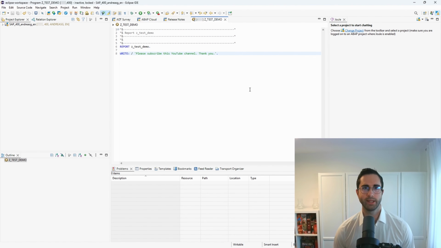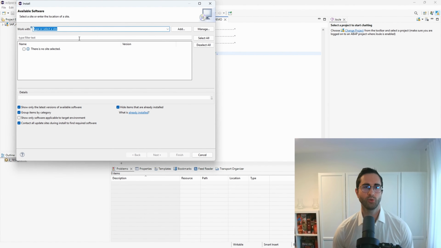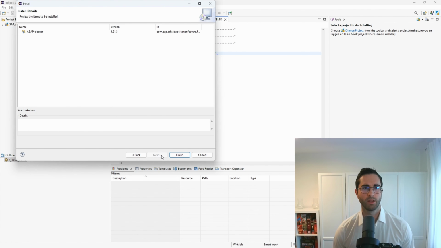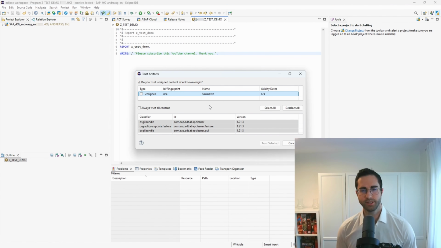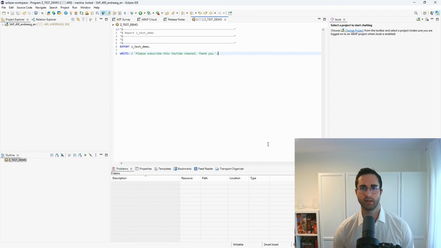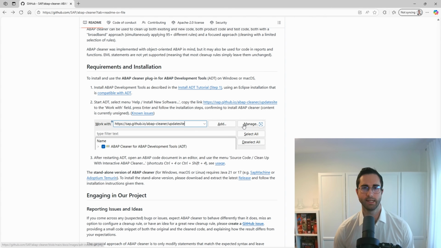Then we will go to Eclipse, and you have to open up Help and then Install New Software. Within here you use Ctrl+V to paste it in and hit the Enter key, or here we have it already. Then you can select this, go to Next, and then directly go to Finish. Probably you have to trust some certificates. So here we have some artifacts to trust. I click on this, then I click on Trust Selected. And now I have to restart the IDE.